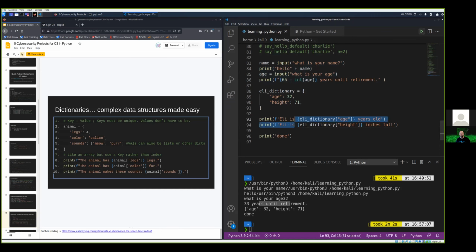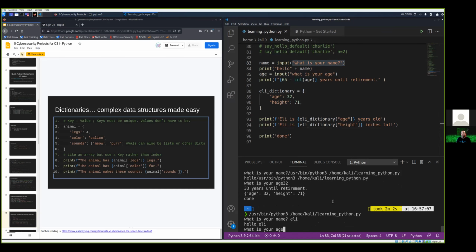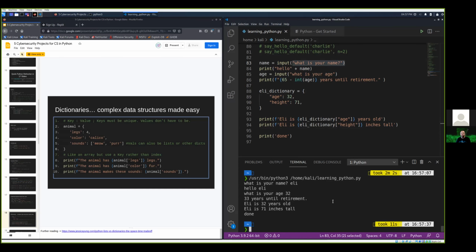Let's run it one more time. Run. Why is it nothing on there? Okay, it still asked me for my name. Oh, because I didn't tell it. I am Eli. My age is 32. Eli is 32 years old. Eli is 71 inches tall. Notice that this value has nothing to do with this value. I say notice, maybe it's not clear. It's simply a coincidence that I put the same values in there.